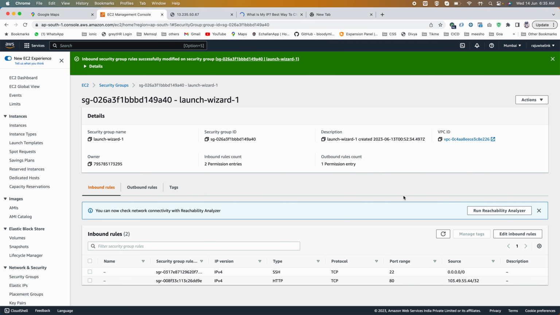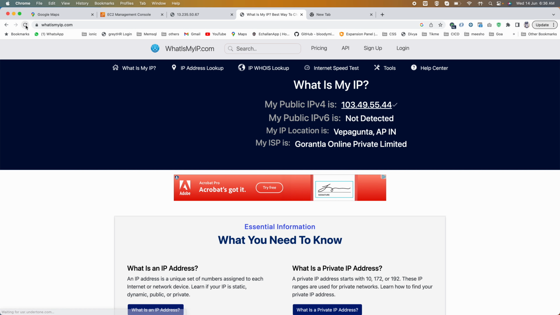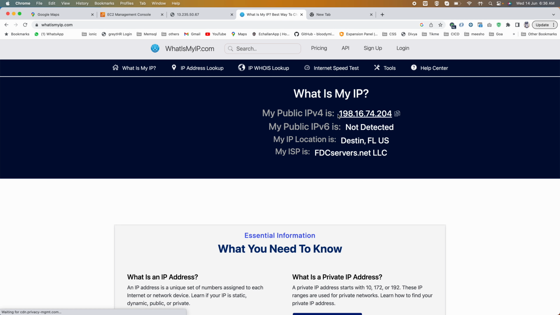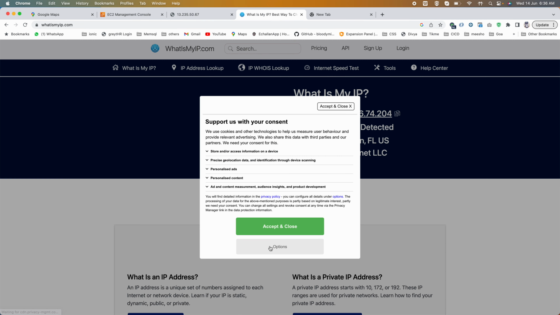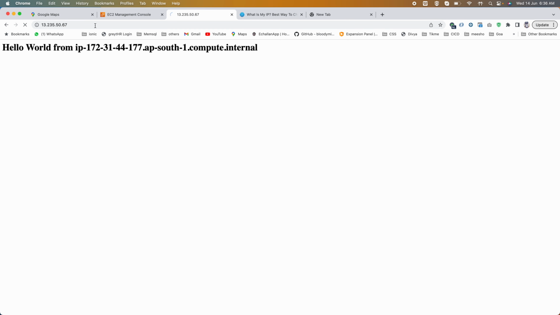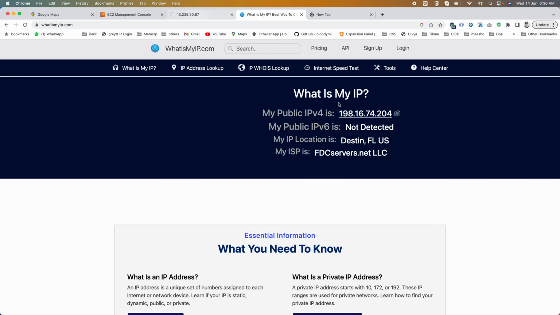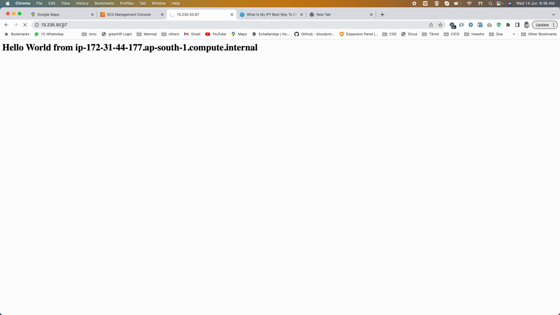So see here, I have given my IP as 103.49.55.44. If I check my IP address here again, now see, my IP address has changed. So now we'll try to access this. If I try to access this now, see, it is not accessing my website, because my IP has changed, and the IP I am using now is not allowed to access port 80 of my EC2 instance. So I'll be unable to connect to my EC2 instance. This is how you can allow a single IP.